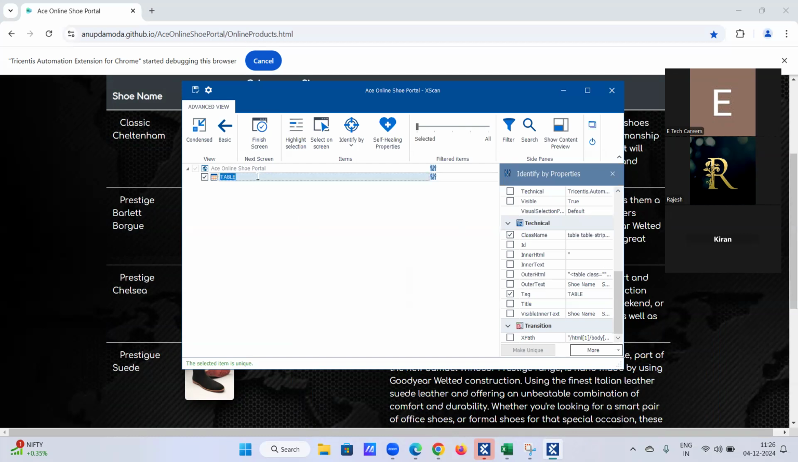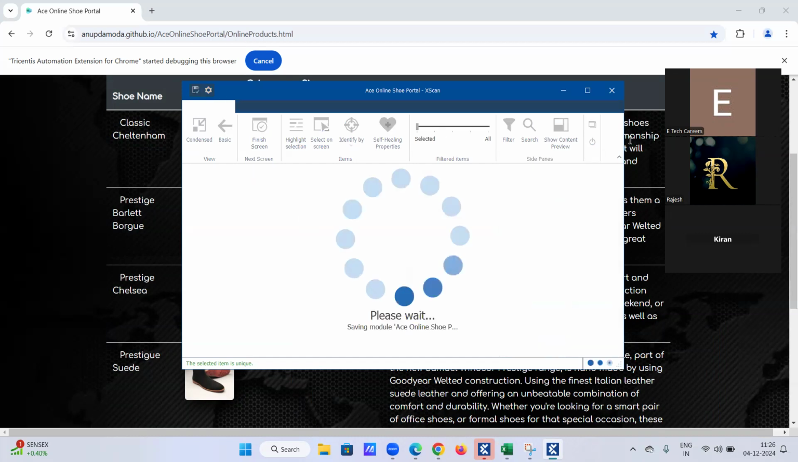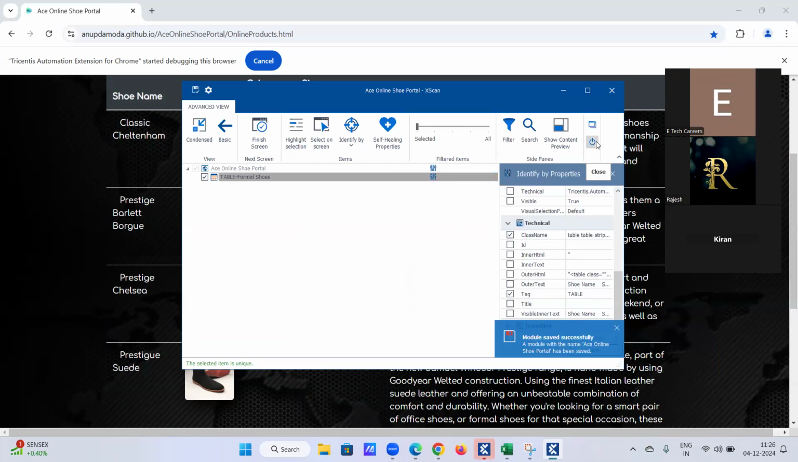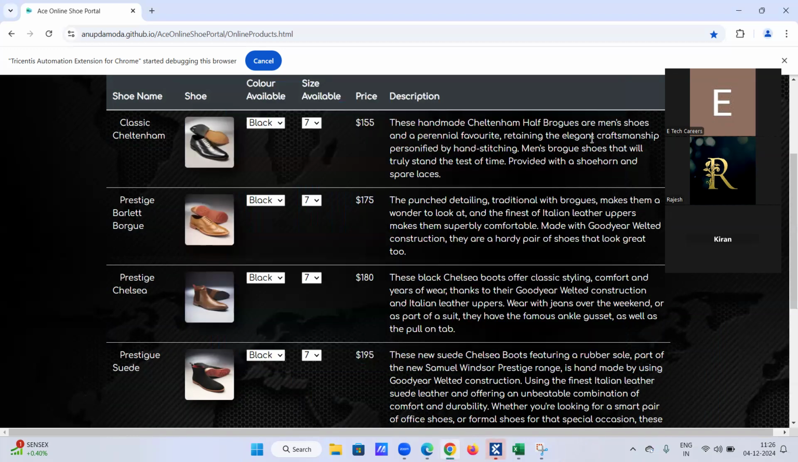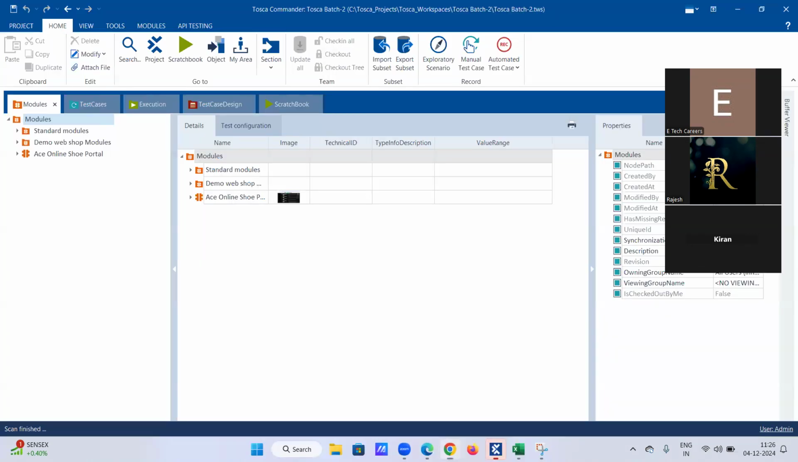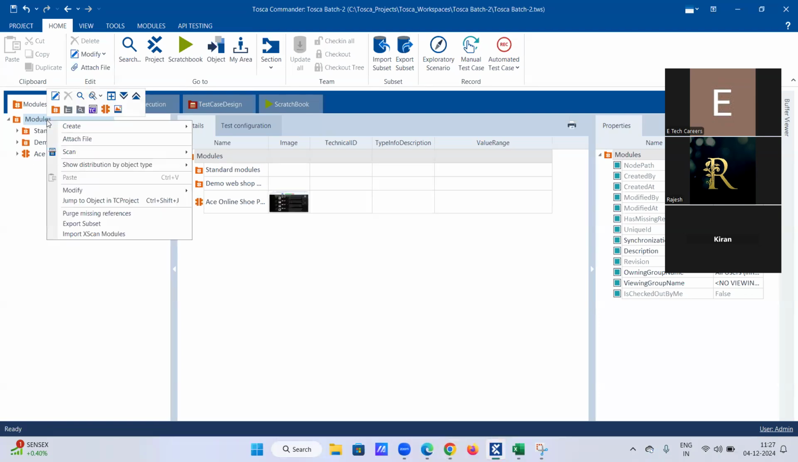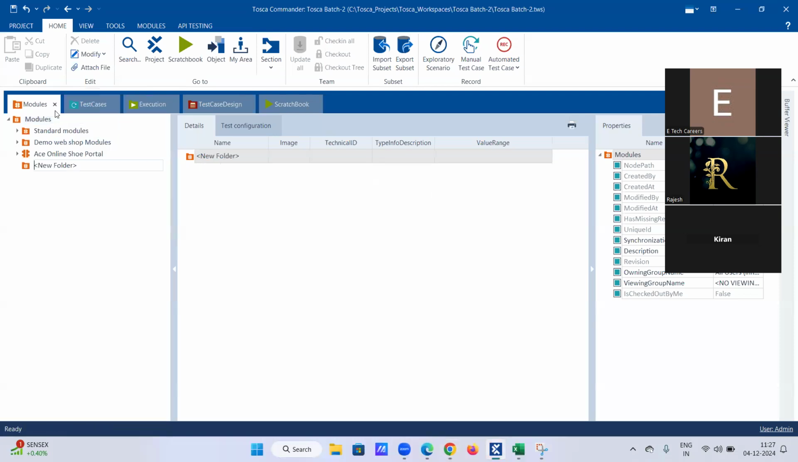So just rename it. For my purpose, I'm going to rename it. Save it, and close. So here there is a module. What I'm doing here, before that, I'm just creating a folder.